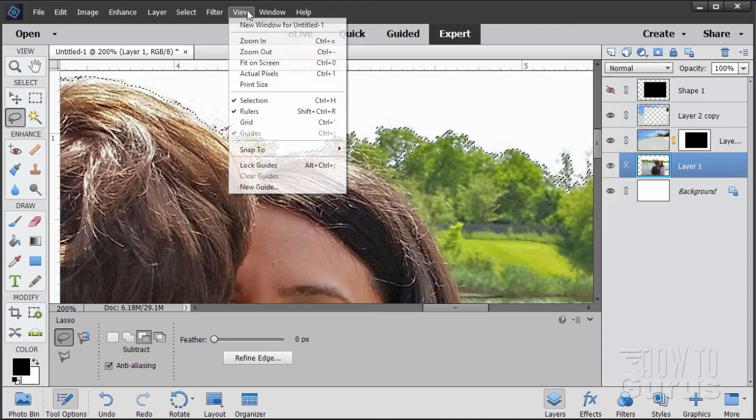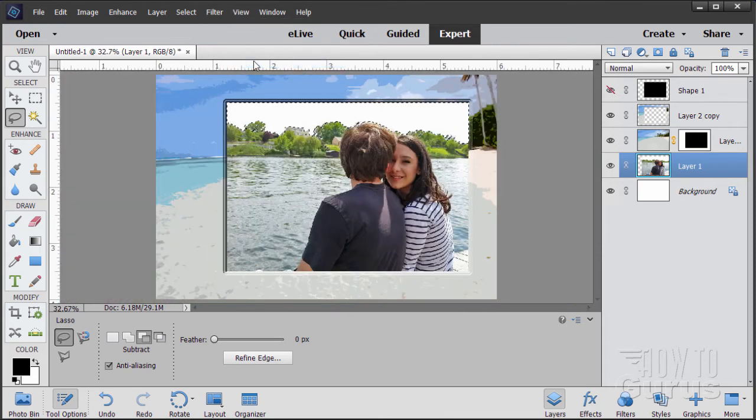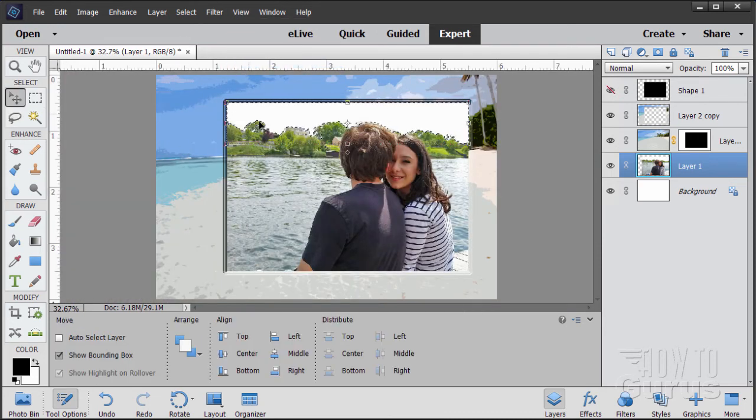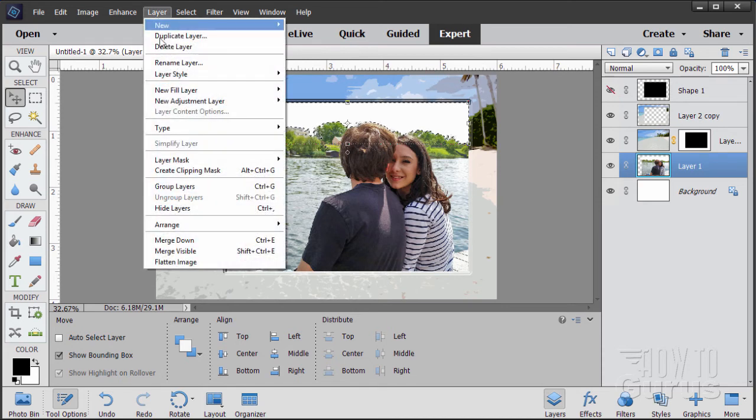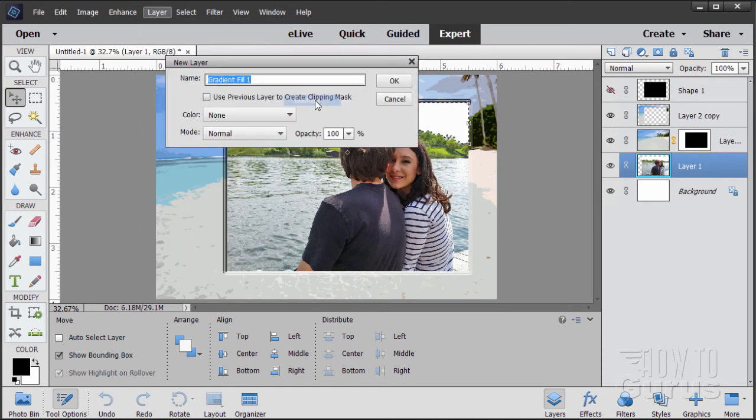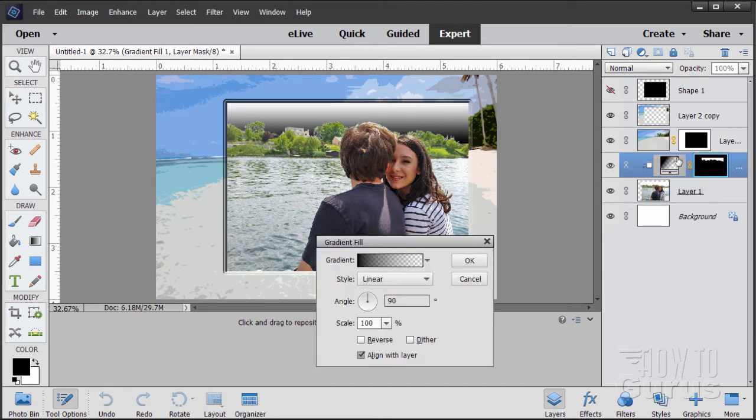Okay, let's now go to View, Fit on Screen. So we have just this area up here selected. Let's now put a new sky up here. Go up to the Layer menu, come down to New Fill Layer and Gradient. And where it says Use Previous Layer to create Clipping Mask, check that and choose OK. That links the gradient into this one picture.